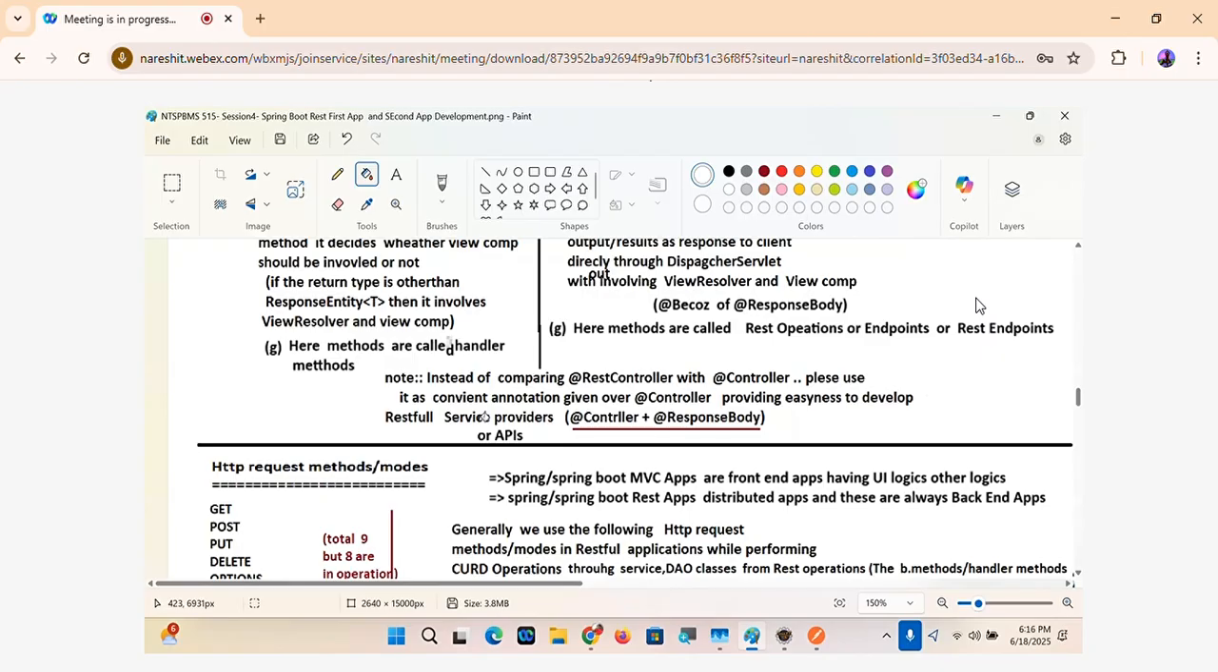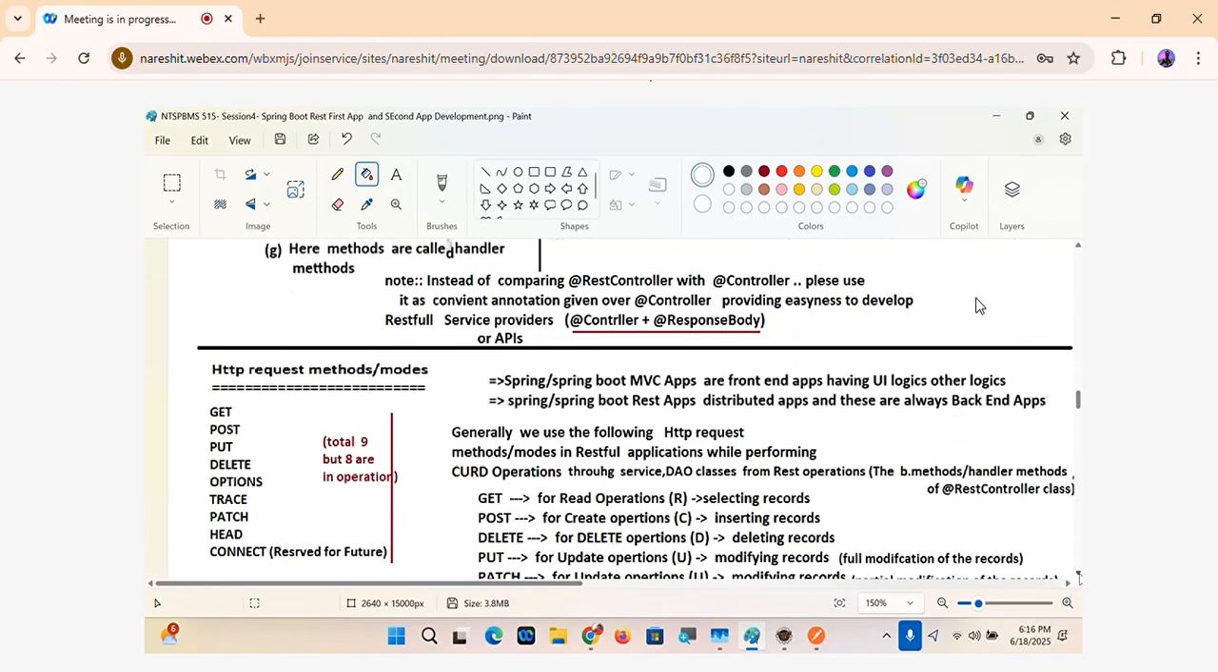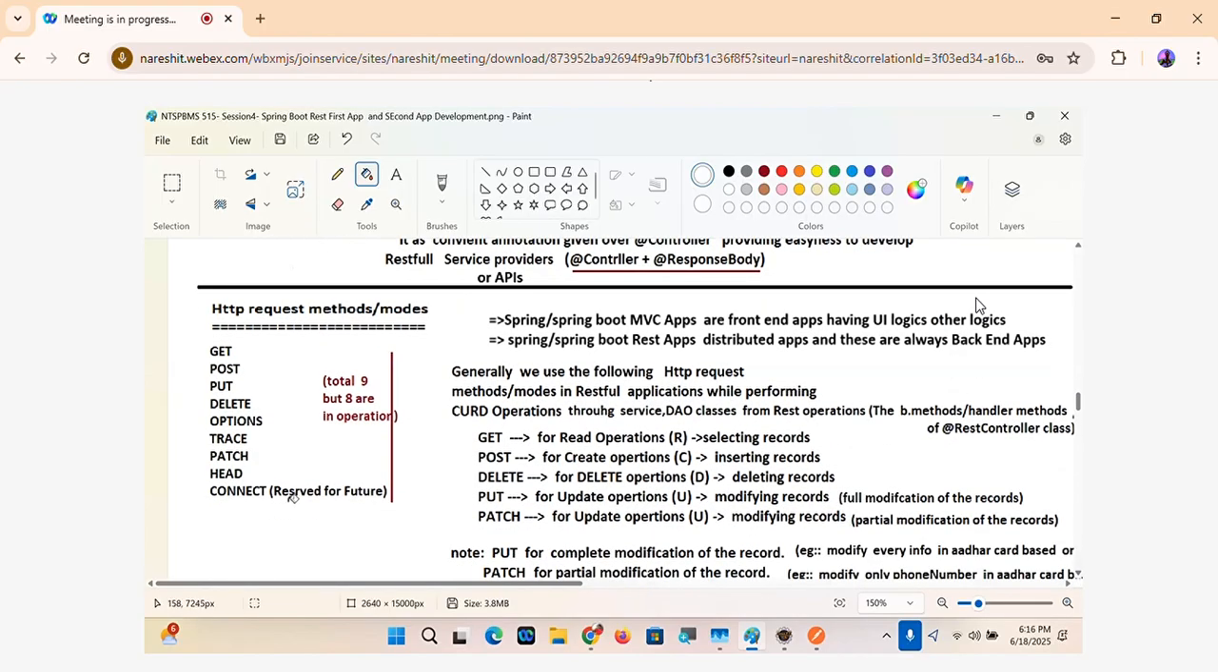My suggestion is don't compare. You feel it as a convenience annotation that is given. Okay, in total how many HTTP request modes are there, guys? Nine are there, but one is reserved for the future. So how many are there? Eight. In that, how many are useful in REST API development? Five.